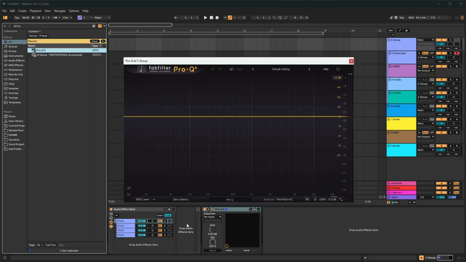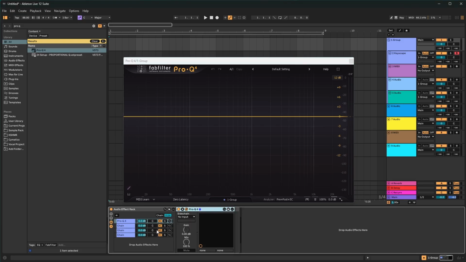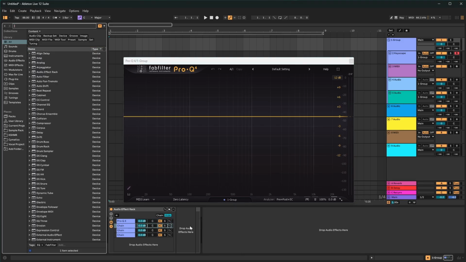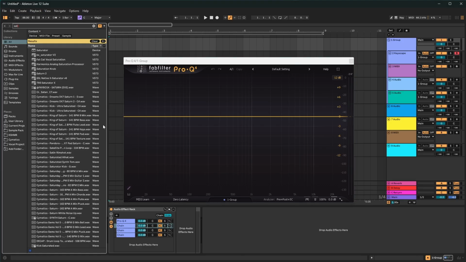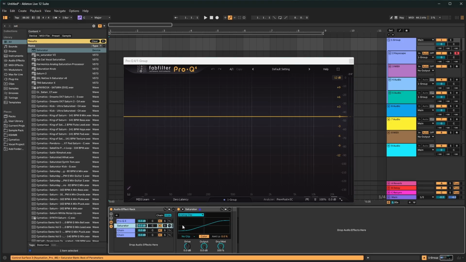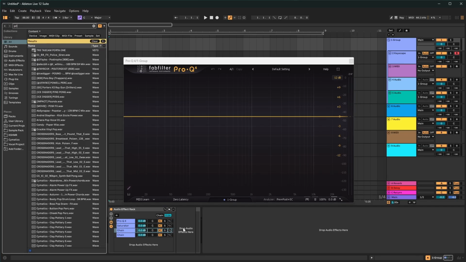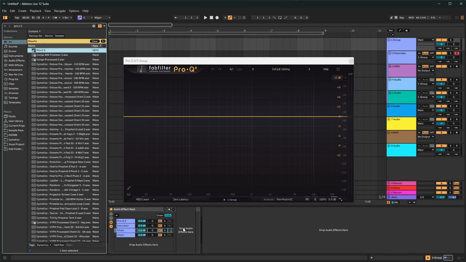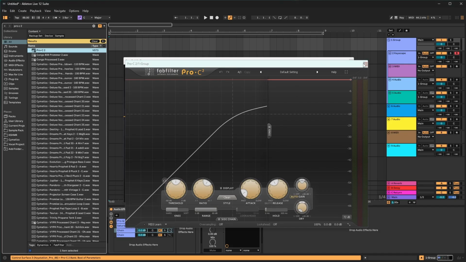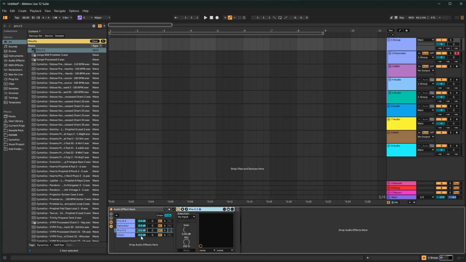For example, let's put a FabFilter Pro-Q 4 here. And over here, let's add a stock Ableton Saturator. And on this one, a compressor like, I don't know, the Pro-C 2. Now I can do parallel processing like parallel compression, parallel saturation, and so on.